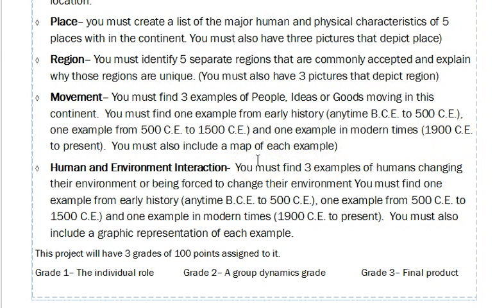You must also include a map that depicts the movement of each example and a caption that explains what is going on. So it's important you understand this. 3 different examples, a caption or paragraph that explains the movement, and also a map that depicts it. You can generate the map or you can find the map.